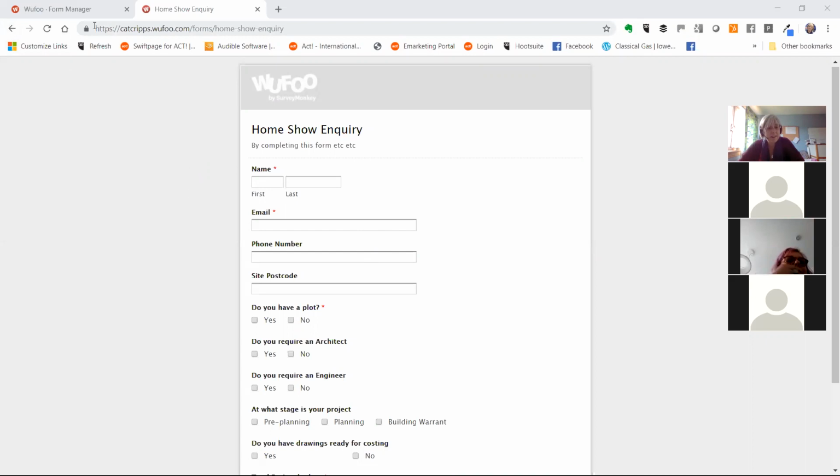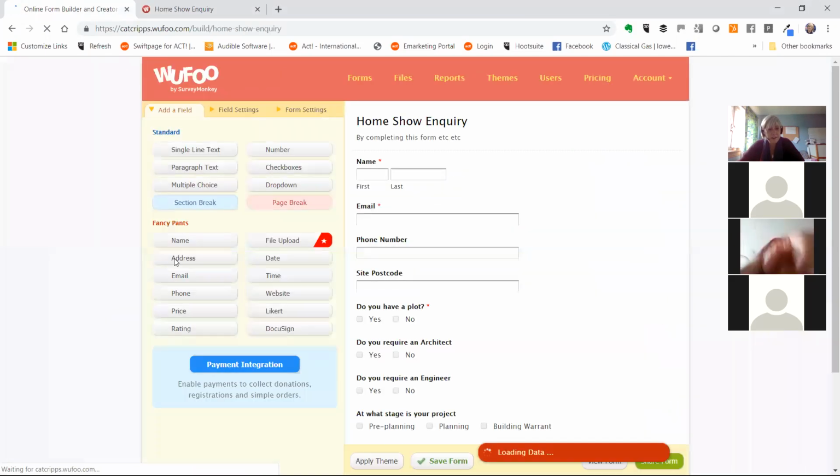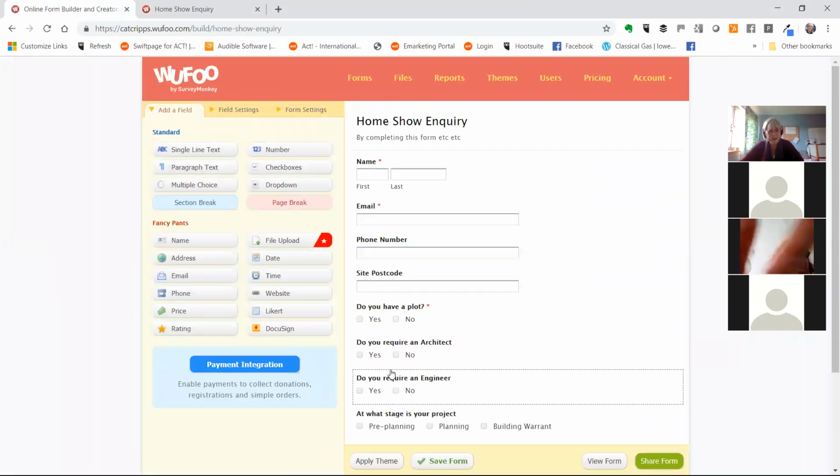So that's one of the forms there, and that's here. If I just go into it here, then this looks a bit scary, but it's actually quite easy to do. So what we'll probably do is we'll just try and build a very simple one here. So let's go back here.